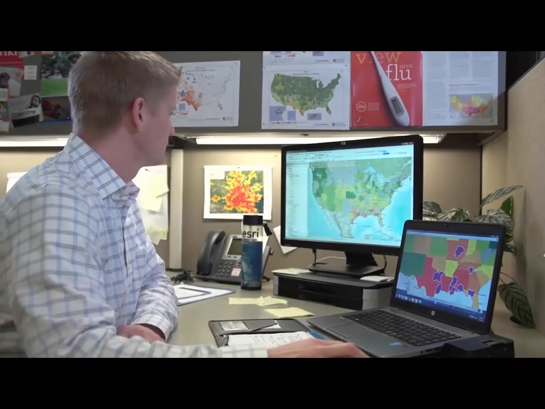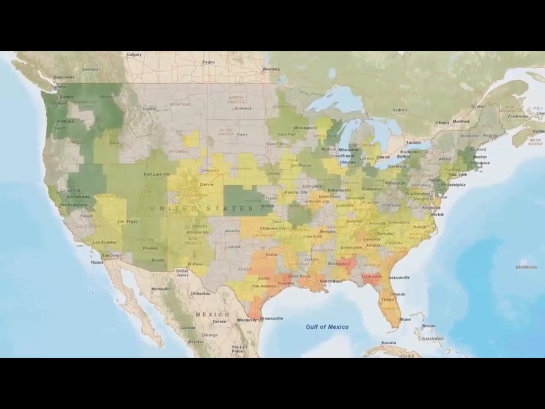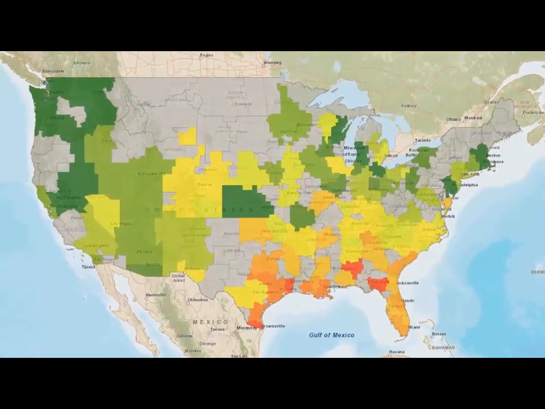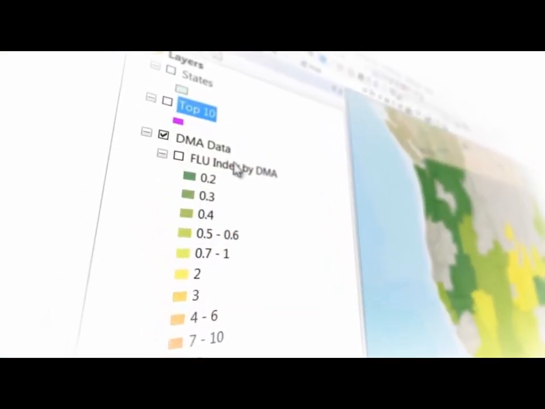When we combine that in with our mapping applications, we were able to, before the CDC could report on it, understand where flu was happening throughout the country. It was very important for us to have a simple mapping platform that would illustrate what we were showing in the flu index each week.